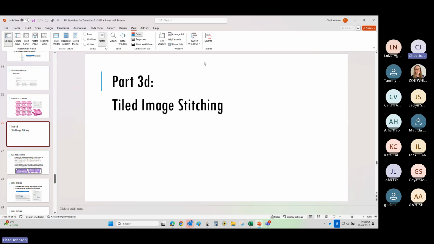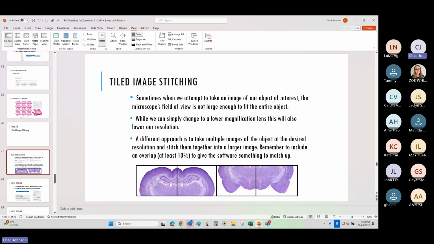Speaking of slide scanners, tile imaging. Now, if you use the slide scanner, this will do that automatically. It'll take a whole bunch of images across a sample and then stitch them all into a single field of view. You can do that quite simply with FIJI. So sometimes when you take an image, the entire object just doesn't fit into your field of view.